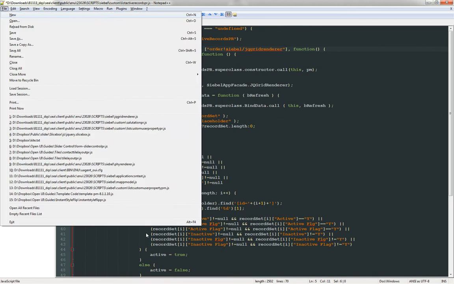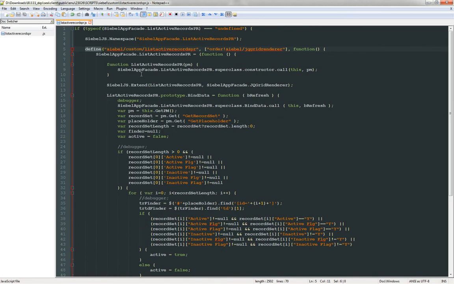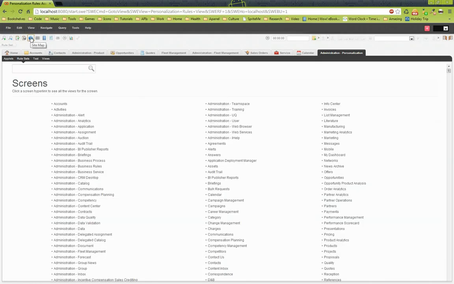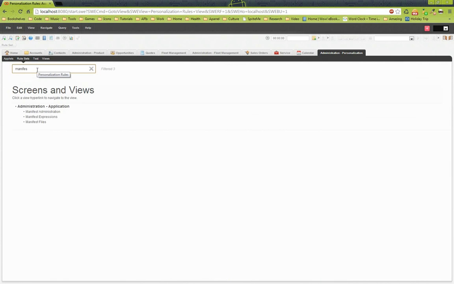So I'm going to save that file now, and we'll begin to look at how the custom manifest and the manifest extensions map files are migrated. To do that, we're going to go back into Siebel, and I'm going to go to the sitemap. And in the sitemap, I'm going to query for manifest.